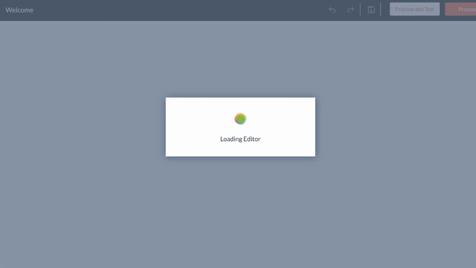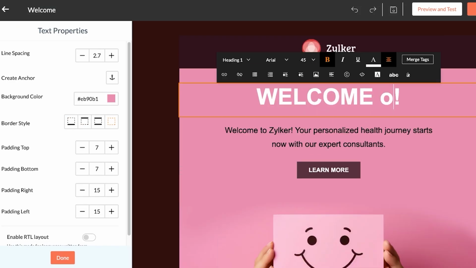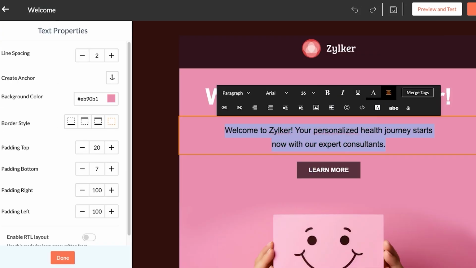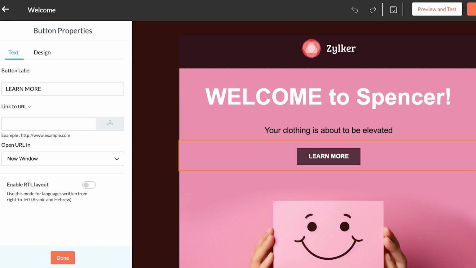And once I do that, I have a very intuitive drag and drop editor. So welcome to Spencer, like this. Your clothing is about to be elevated, and I want to change the link to my Shopify store. So I'm going to click on the button. Instead of the button saying learn more, it's going to say shop now. And let's say whatever my store name is, I'm going to add that and click on done.